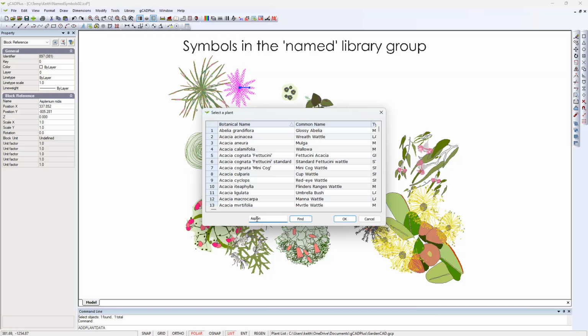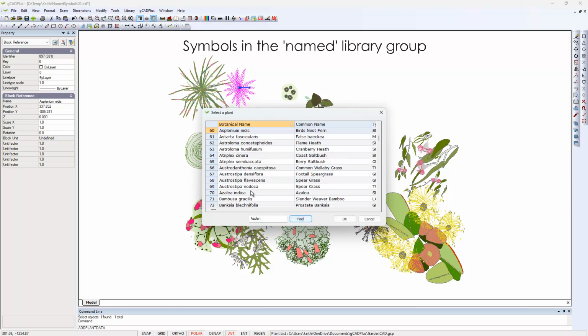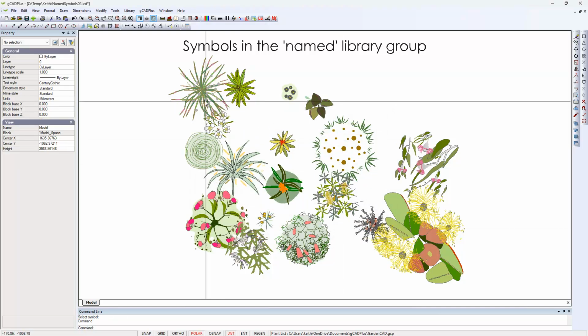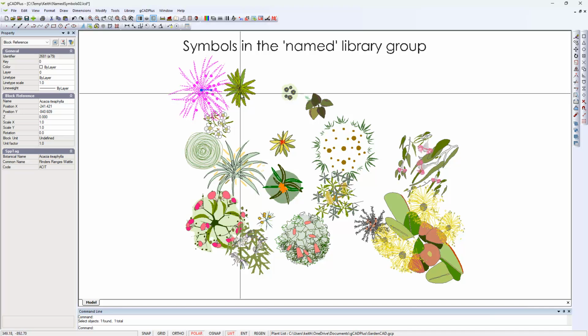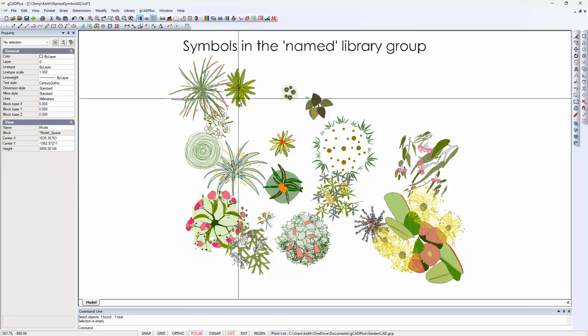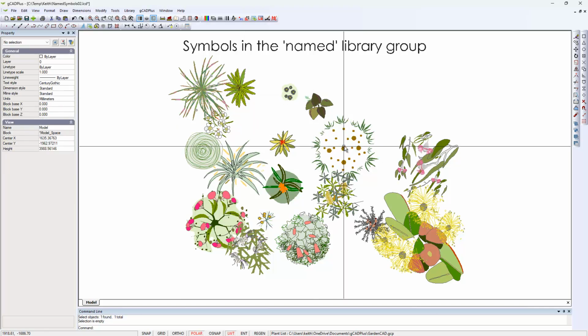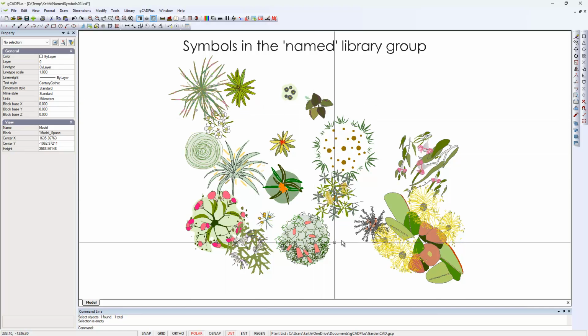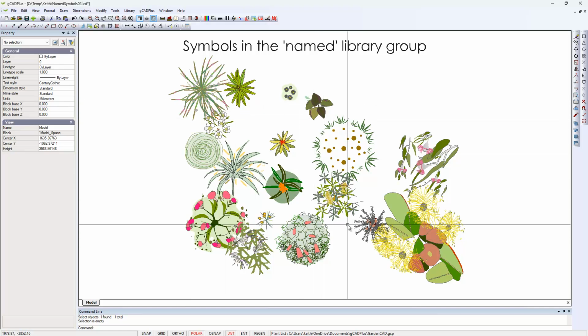Just type the first few characters and we can find it and OK it. So can you see we're starting to build up this list. There's the acacia, the asplenium, here's the bamboo, the juga, and so I can work my way through very easily through these, and I'm assigning information from that plant database file to the symbol itself.